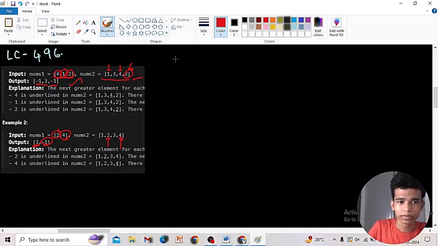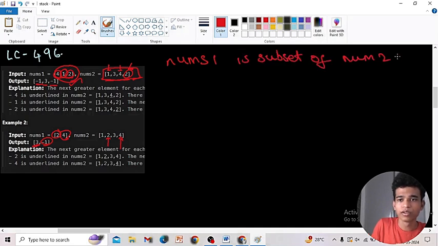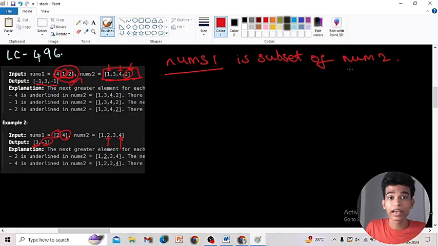Now, let us see the approach. Just think about it. If we change each and every element in this array as the next greater element, then it will be more easy to find this, right? Nums1 is a subset of nums2. What does it signify? It says that nums1 contains only those elements present in nums2. See here, 1, 4 and 2 are present here, but 3 is not present. So it is a subset.